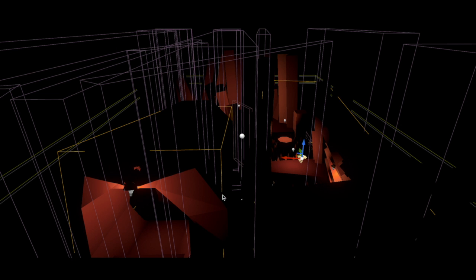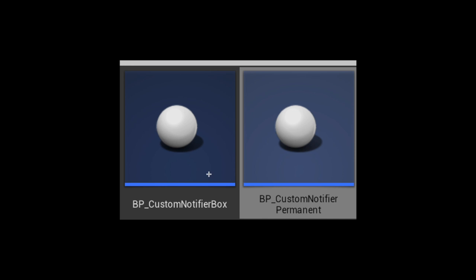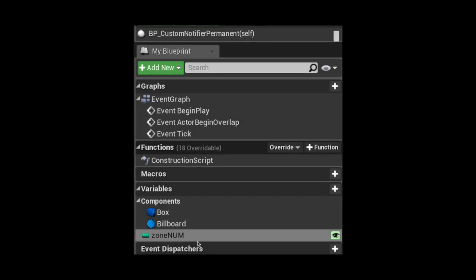To do this, these barriers or trigger boxes are a new blueprint that I copied off of the custom notifier box, and I just created a custom notifier permanent box. And with that, I also changed the custom notifier that was in there to a zone number to determine whether I was in path A or path B.